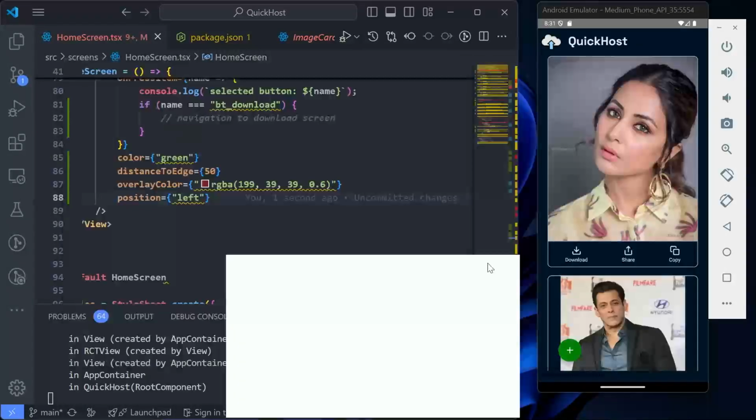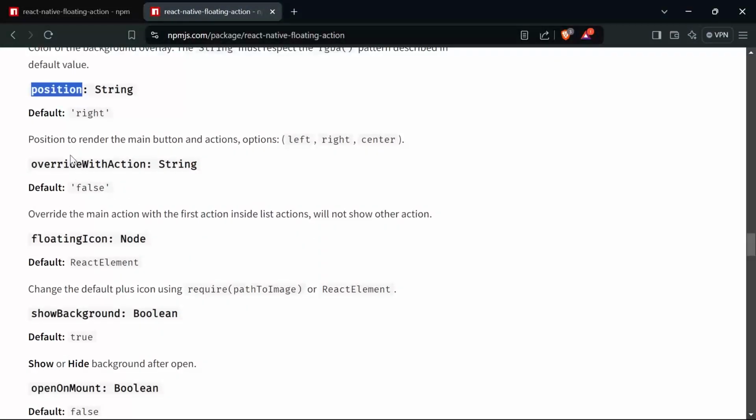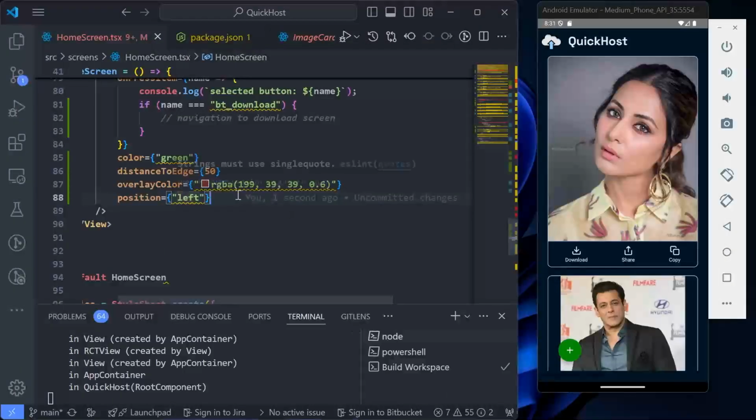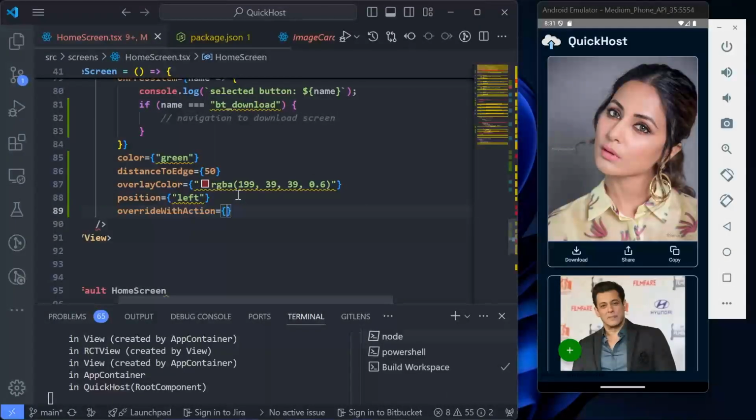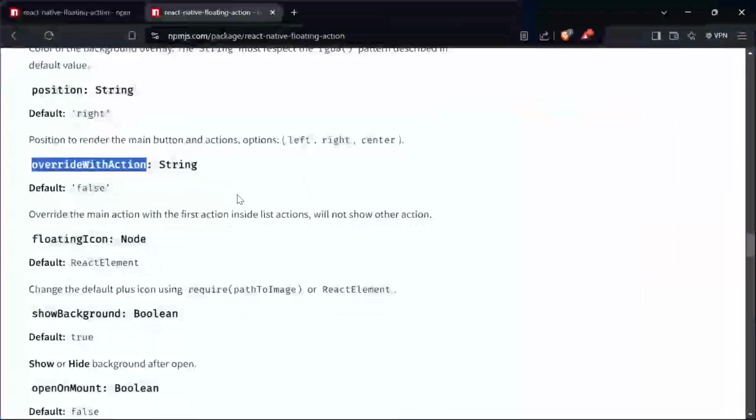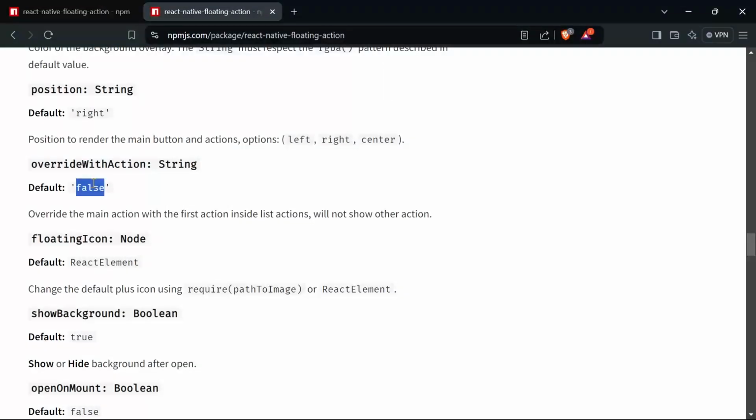Awesome. Now after that, the next property is called override with actions. What does it do? It overrides the main action with the first action inside the list and will not show other actions. Okay, now let's check it out. What does override actions do, and what do we have to pass here? Here we have to pass a string value. Default will be false.